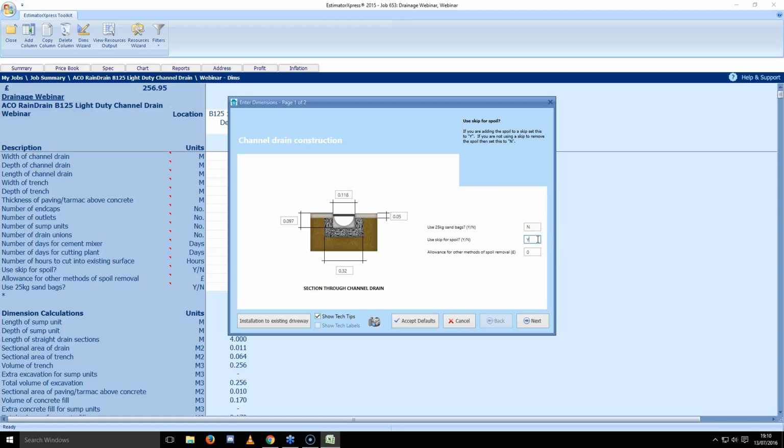We also have an option there to use the skip for spoil. By saying yes, we are saying, okay, everything from this dig out is going into the main skip or being removed the rest of the spoil as we've organised. By saying no to that, we can switch over to the allowance for other methods of spoil removal. Now this may just be putting 30 quid in there for you bagging the materials up or dropping it on the back of a pickup and disposing of that waste yourself, and that could be the fee for tipping.